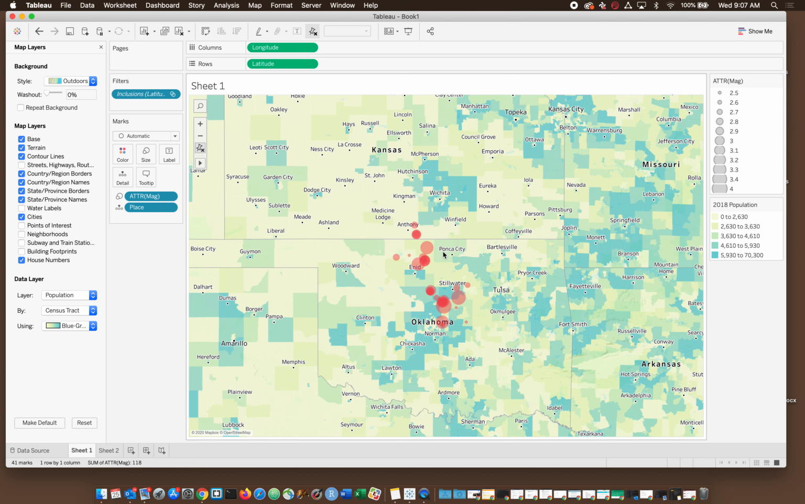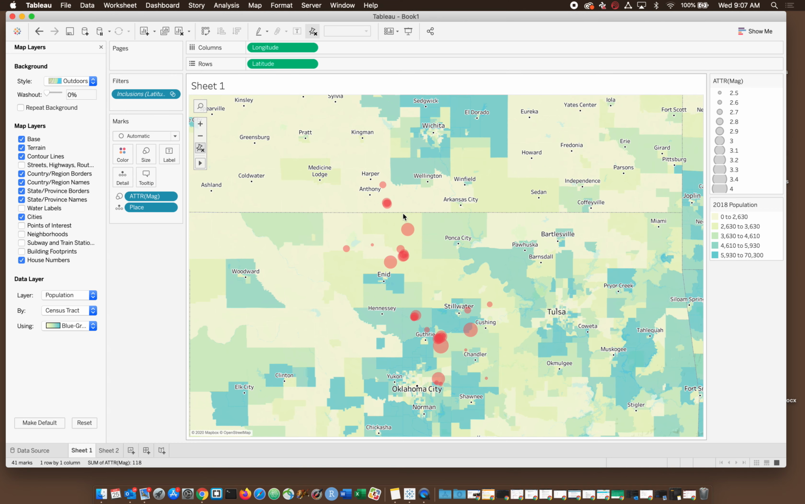Okay, so now we get a sense of what the population is in relation to some of these centers where there have been a lot of earthquakes. You can see most of them are happening in more rural areas. I'm not seeing anything conclusive, certainly. But remember, we have other things we could look at.